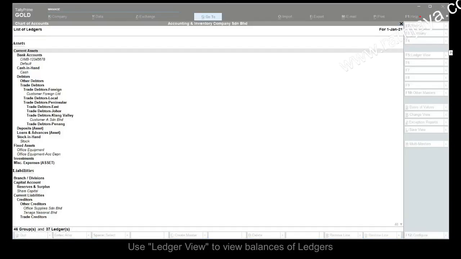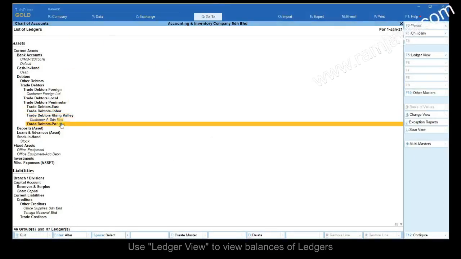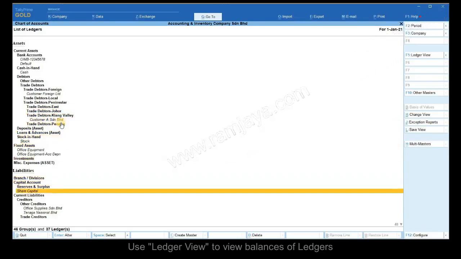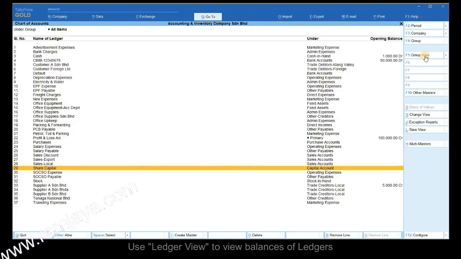Verifying ledgers. You can verify the ledgers using the Chart of Accounts report, which shows the list of ledgers created and classified under the respective groups. If you need to make any changes, you may select the group or ledger by pressing Enter. To view the ledger balances, press the button F5, Ledger View or Ctrl and H Change View and then select Ledger View button. Please note that the balances are shown only for ledgers.